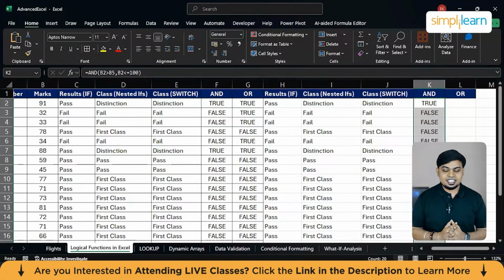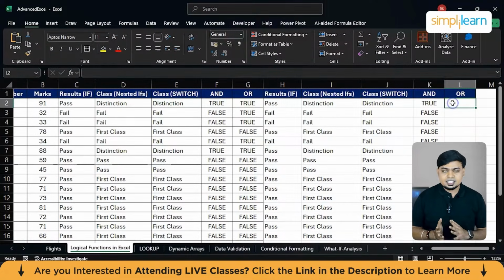only the distinction candidates. Similarly, let's say I wanted to find only the candidates who are having first class or maybe distinction. You can also implement the same using an OR condition as well.